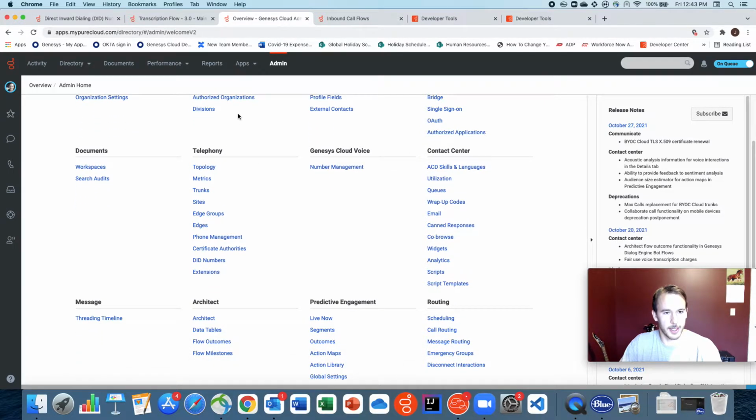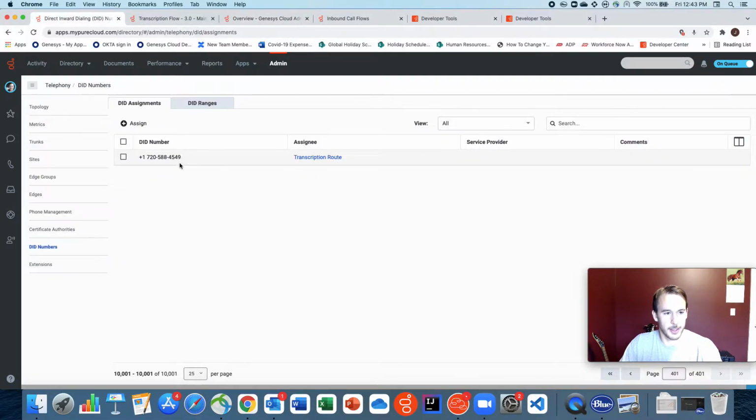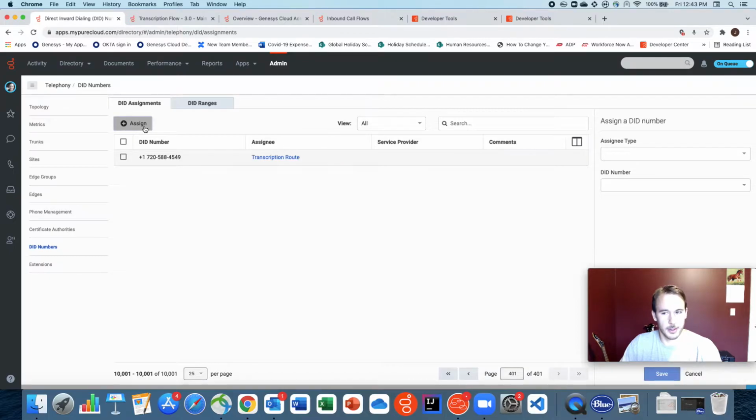Under telephony, again in the admin section, I can find DID numbers, and I have assigned this number to my transcription route. Now if you're doing this, you can click assign, and it'll bring up this side panel where you can select the assignee type, which in our case is the call flow, and assignee, and we're going to look for transcription route. And then you can select a DID number of your choice.